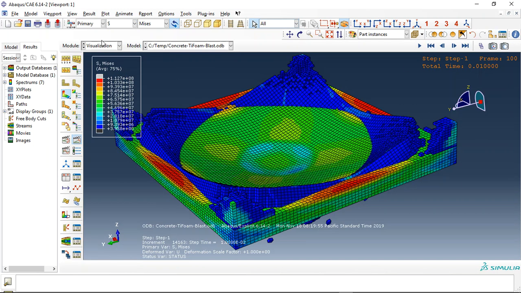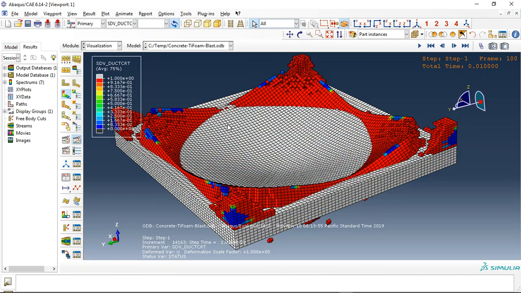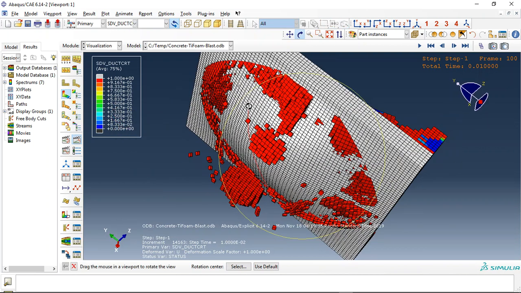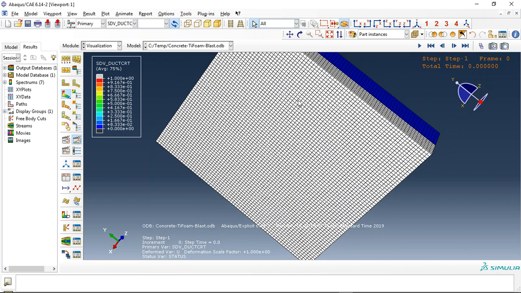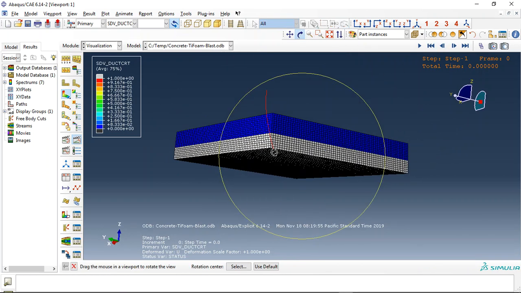And for concrete, both ductile damage for instance, and see this in this view, it failed completely, and the element was removed from the simulation.